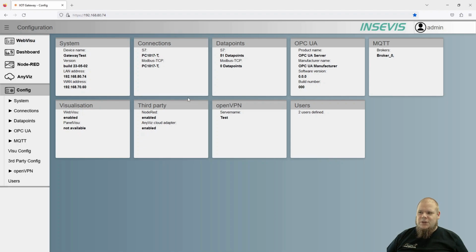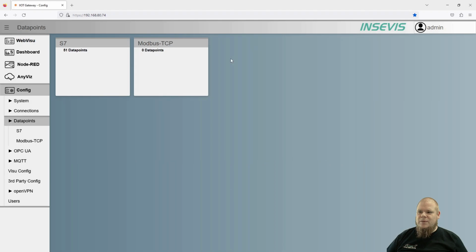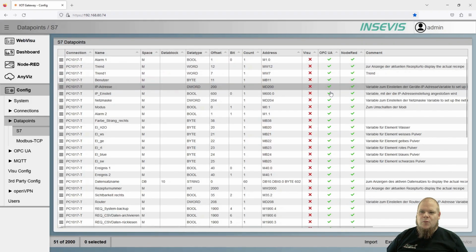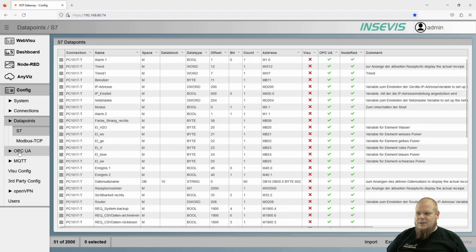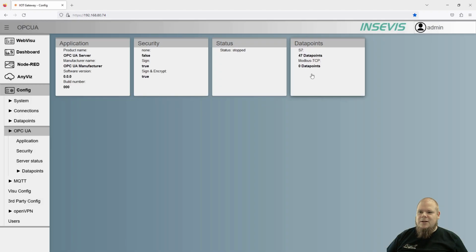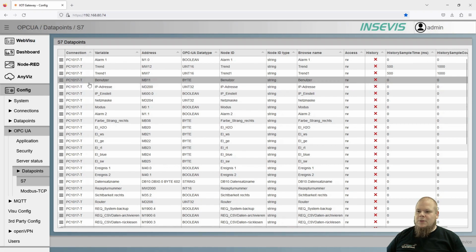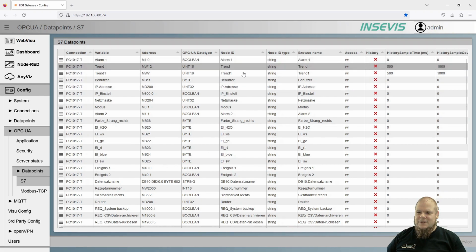In a previous video, we already explained that we need to create the connections and then we can fill them with data points. For these data points, we can set the one for OPC UA here. And then these data points will also show up here, in the data points in the OPC UA area. If we now look at the S7 data points under OPC UA, we see almost the same list at first glance. It is a bit different.